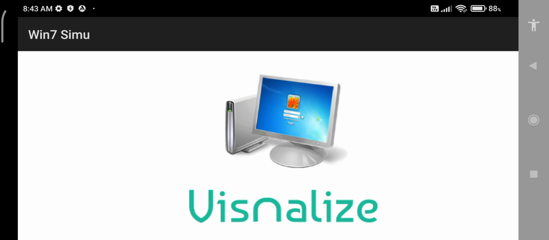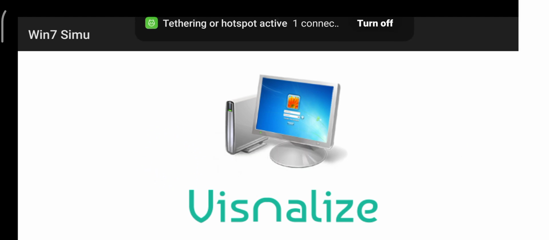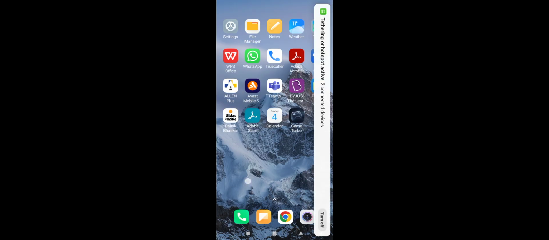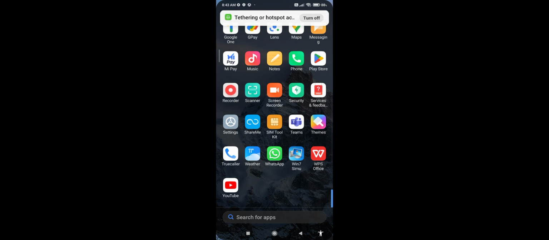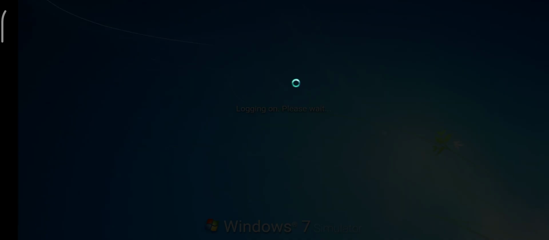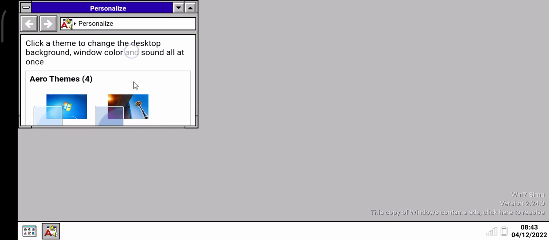So it is completely looking like an Android now, but I can again open it because it crashed for some reason. See, it is now Windows 3.1 theme. You can change it again.